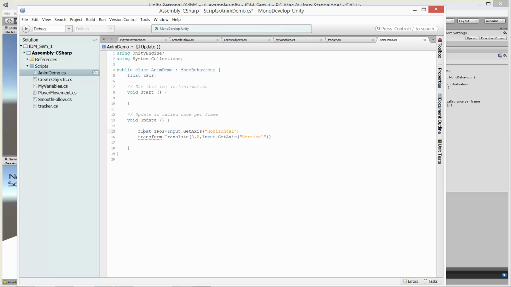And once I define it, I can use it. That zPos will take whatever Vertical will give. That's the Z position. And instead of typing this entire thing here, Input.GetAxis and creating a mayhem of brackets, all I can type is zPos. That makes your code a bit cleaner. Okay, I'm going to save this, Control S.